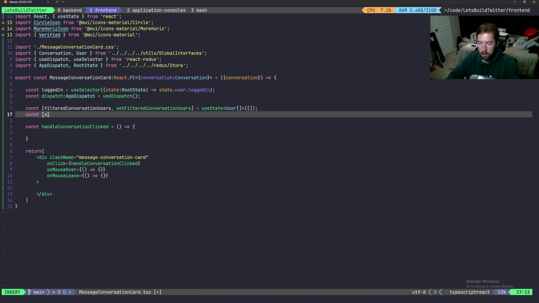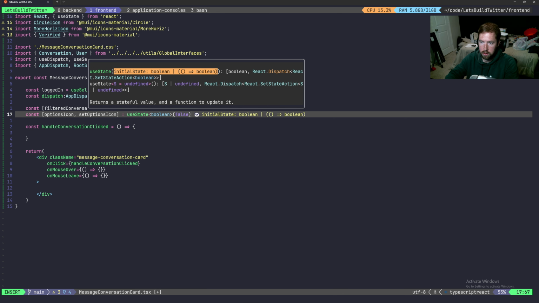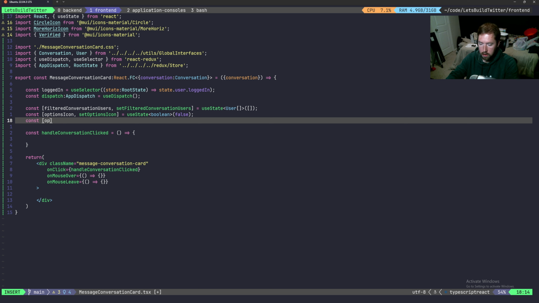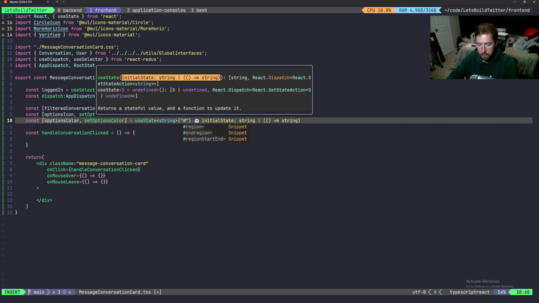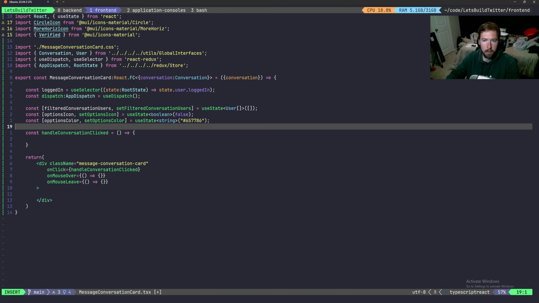We'll have our optionsIcon, and then setOptionsIcon equal to useState of a boolean, and then this will start out as false. We'll have our const optionsColor, and setOptionsColor equal to useState. This one will be a string, and here the string will start out as #657786, like so. And that should basically be our state.